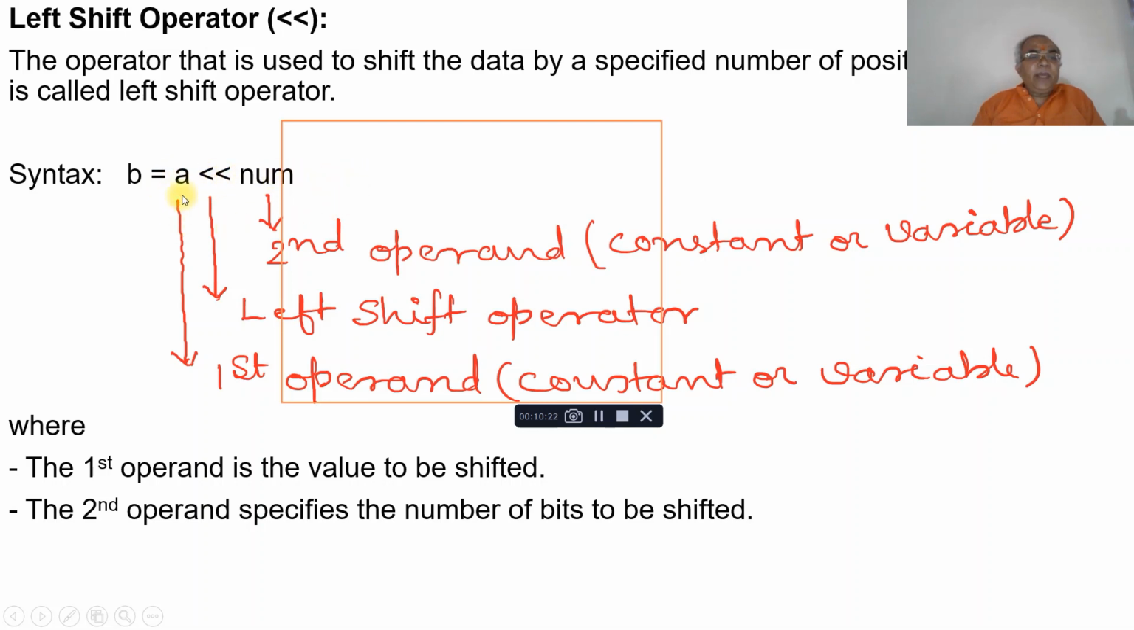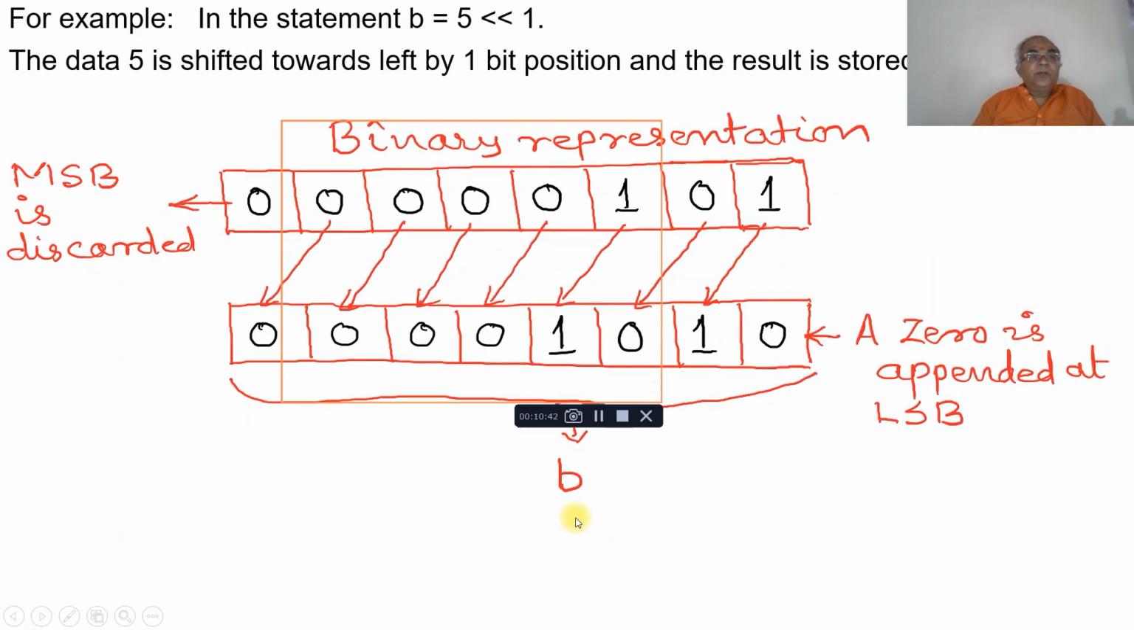A is the first operand, a constant or a variable. The << symbol is the left shift operator, and num is the second operand, which is again a constant or variable, where the first operand is the value to be shifted and the second operand specifies the number of bits to be shifted. Now this is how this is going to be executed.